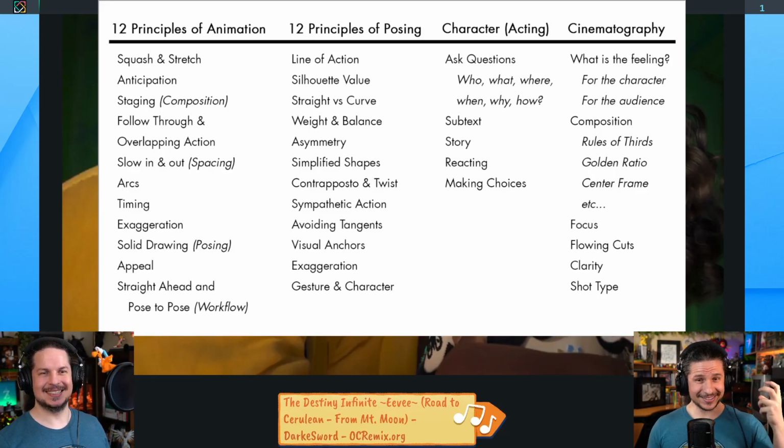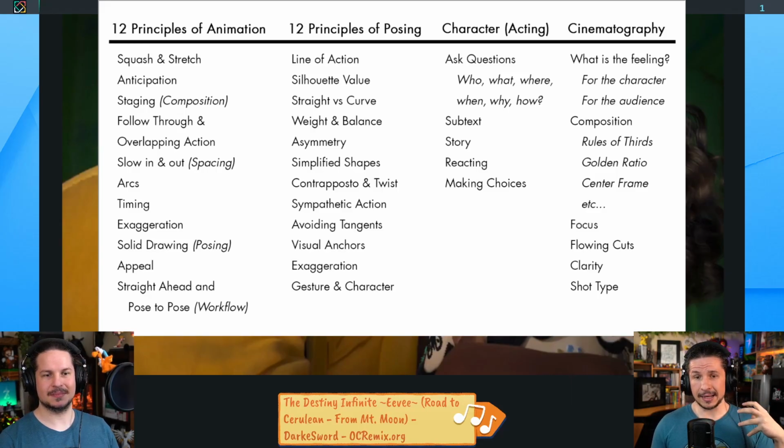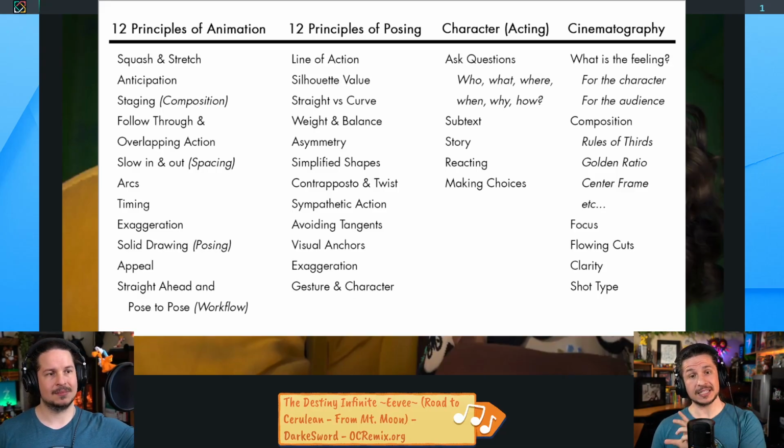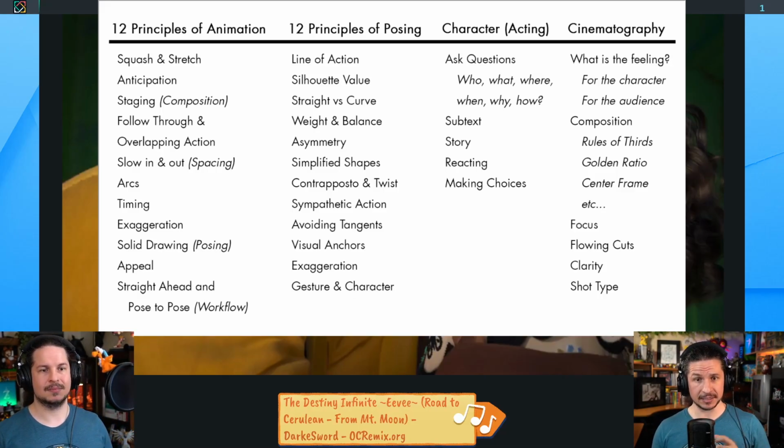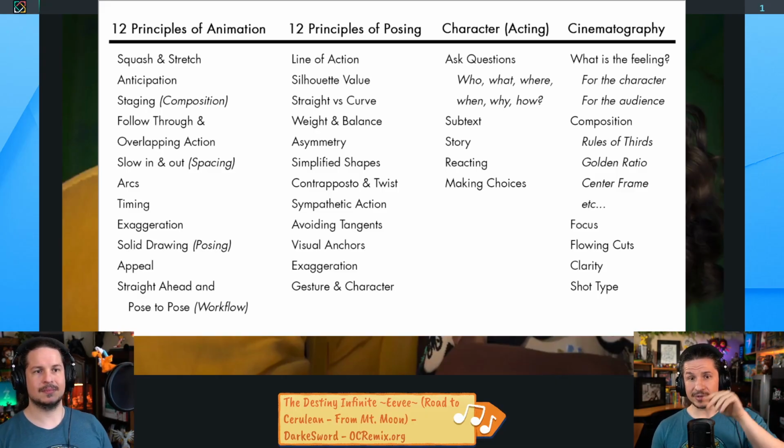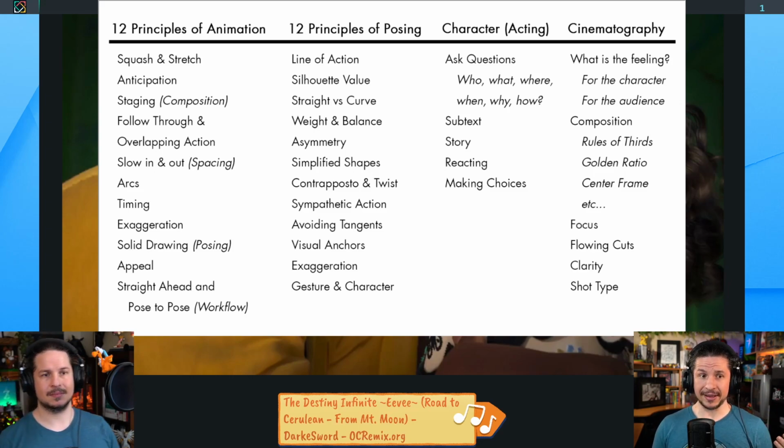So we've got character elements. So these are the characters as a character, the acting choices that go behind them. And then we have the cinematography, which is the camera placement. Now, I'm not going to go through each of these items in depth, but just as a quick summation, as we're looking at animation and any scene, and this also applies honestly to live action as well, we are looking at the 12 principles of animation.